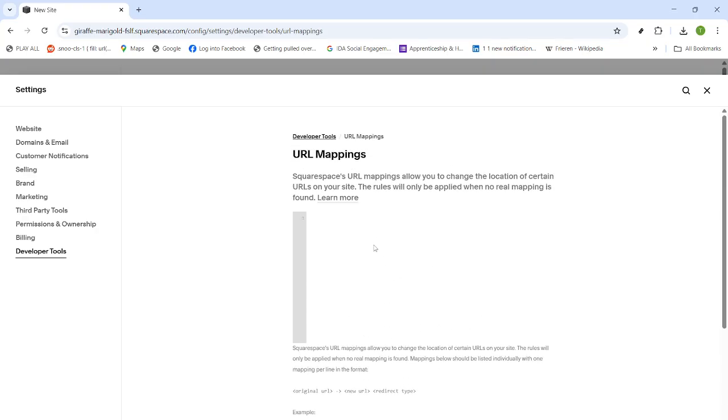Use lowercase paths to prevent accidental mismatches. Keep your old and new paths as simple as possible. And update any internal links on your pages to point directly to the new URLs, so you're not relying on redirects where you don't have to.